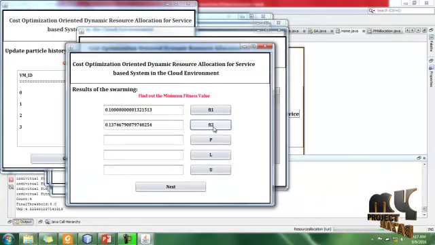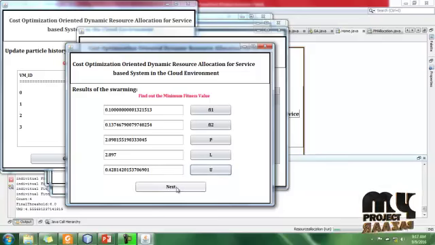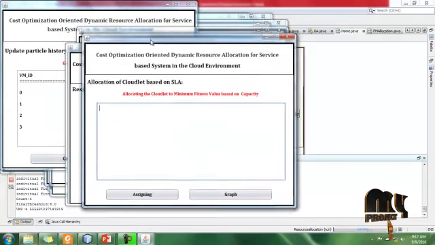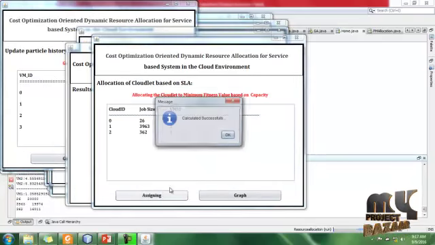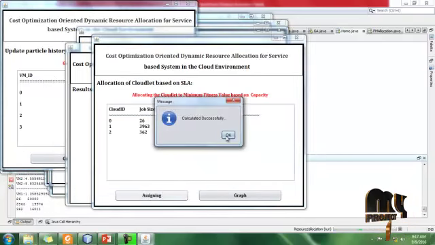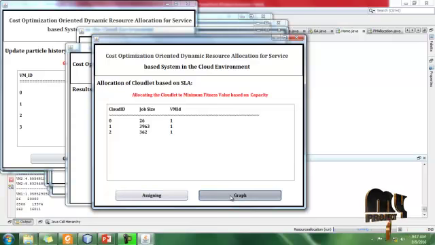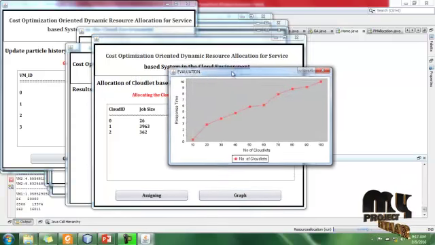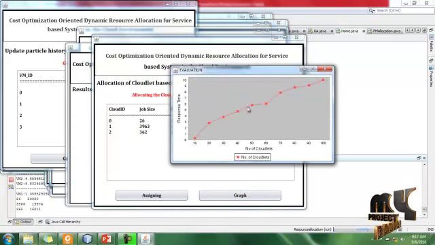After that, the result of the certain workloads is calculated. Here the cloud-based SLA is processed. The job size related to the cloud ID is mentioned for the certain VM. This graph shows the number of cloudlets and the response time to allocate the virtual machine in a certain process. And the resource can be allocated to the related cloudlets in the data centers.